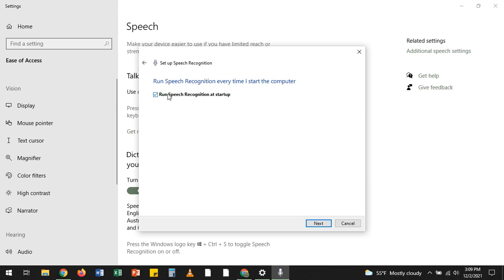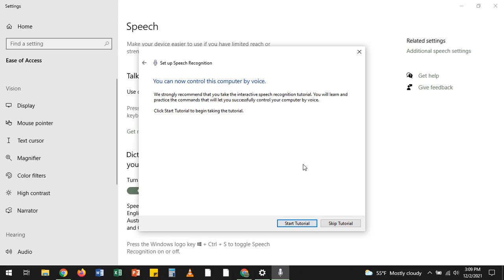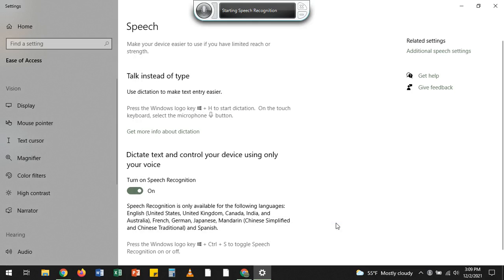Once you have next, you can then choose to run the speech recognition on startup and select next. There is a full tutorial that you have the option of going through, and you can see that I have my speech recognition toolbar at the top.